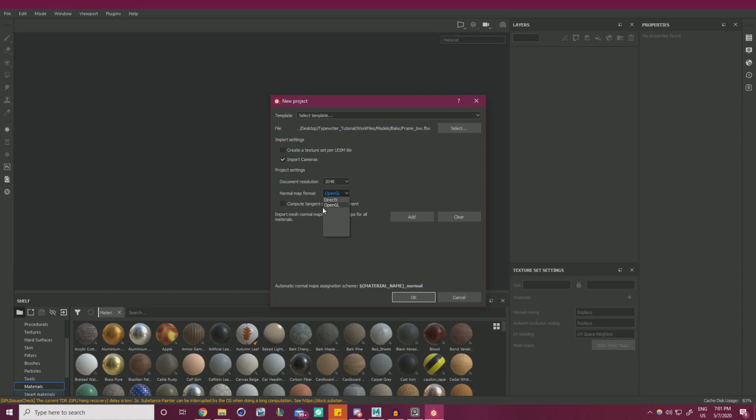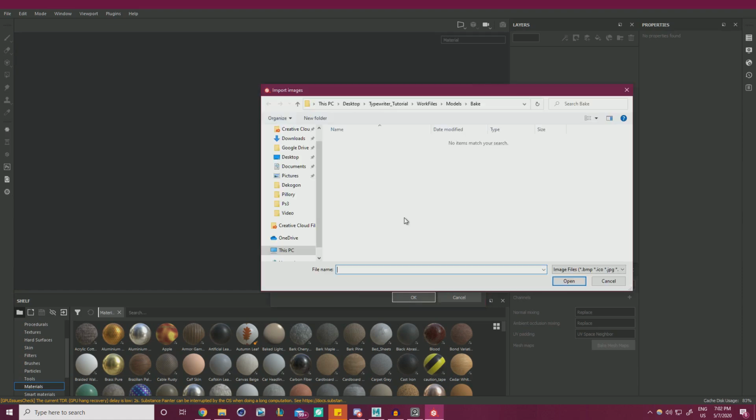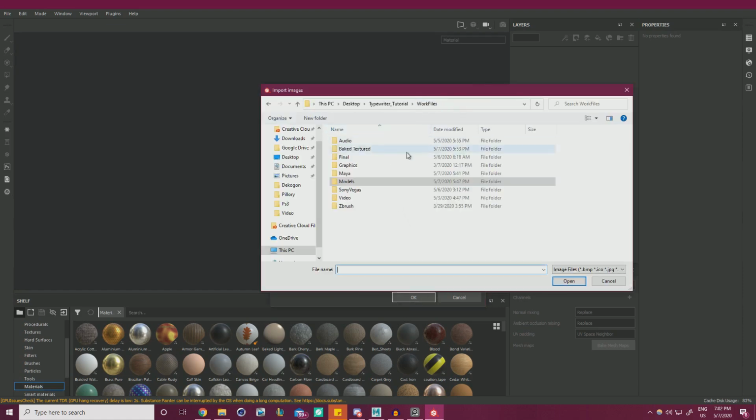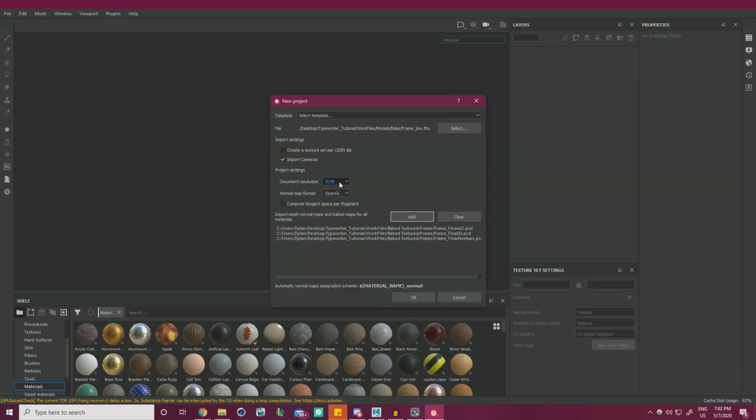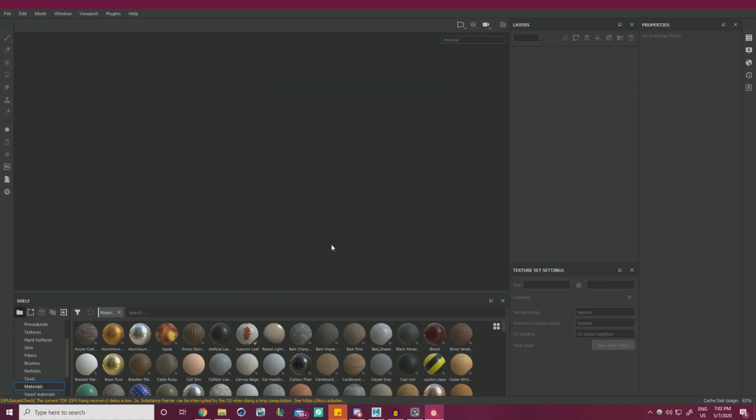We just happen to go through with OpenGL, so there's always the option to change this in game engines or even in Marmoset or wherever you're rendering, but the way we've set it up is OpenGL. Then we can go through and add our baked maps here, wherever I put them, baked textures, frame, and we have frame final, final, final. We can open those all up, and we did it in 4K, so let's hit OK.